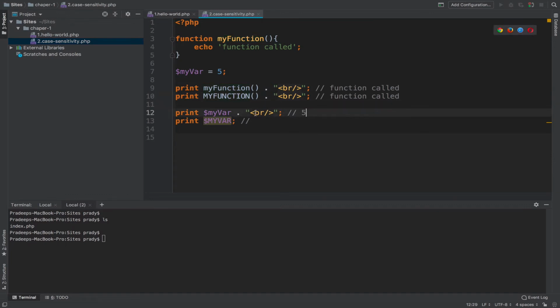On the next line, we are trying to call myvar. It will print 5, but when we try to capitalize the myvar, it will not print anything because variable names are case sensitive.